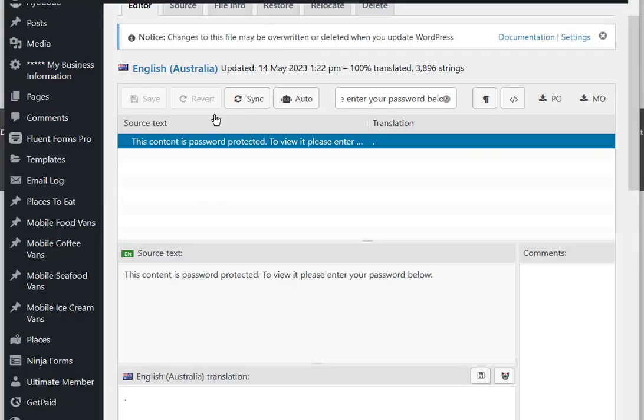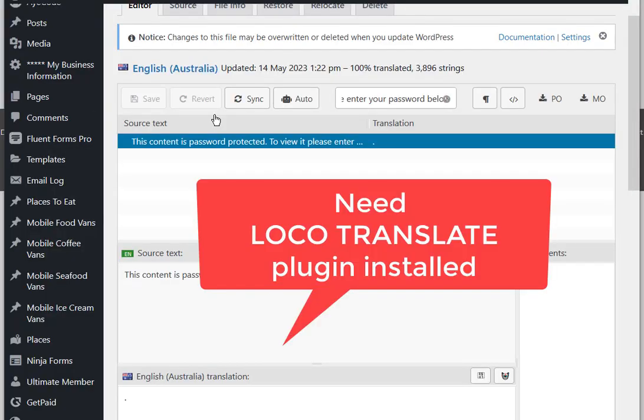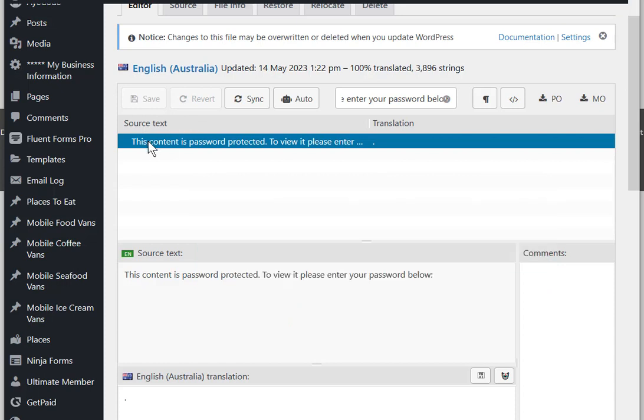First of all, you will need the Logo Translate plugin installed, and this is the content that would normally appear where I have the X's. This is what normally is there: "This password is protected, please blah blah blah." So what I've done is I've just made it become a dot down here, because if I leave it blank, this message still appears, okay, which I don't want. So I've just put a dot in there.